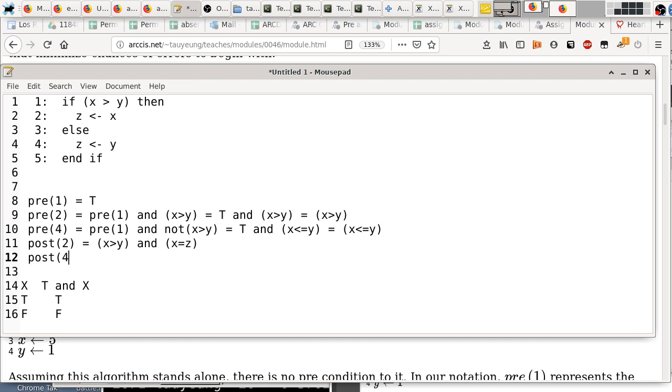So likewise, we can try to come up with a post 4. What do you think post 4 should look like? Post 4 is representing the condition that has to be true immediately after line 4 executes. And line 4 is right here, and this is pre 4. So post 4 has to do with pre 4. Okay, it is related to pre 4 in some way.